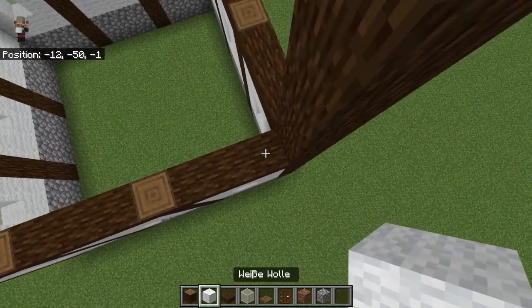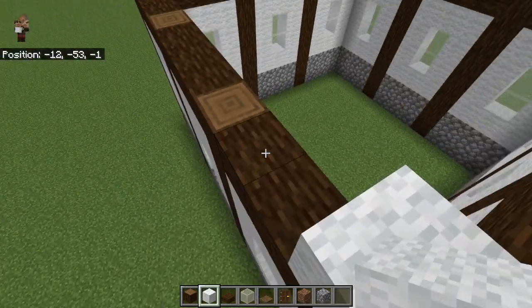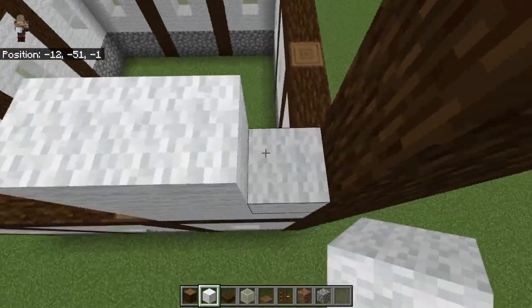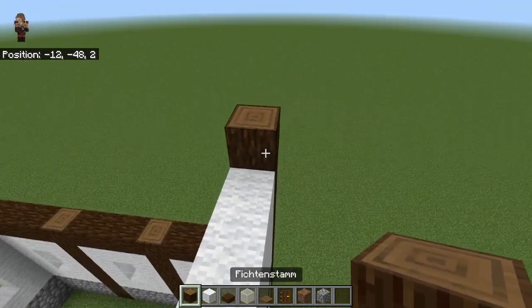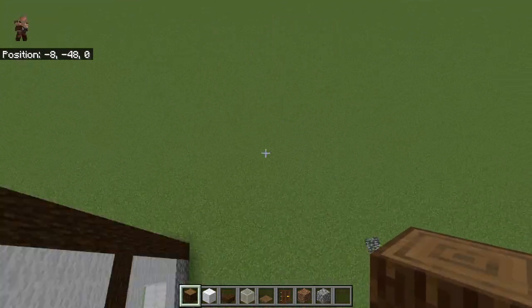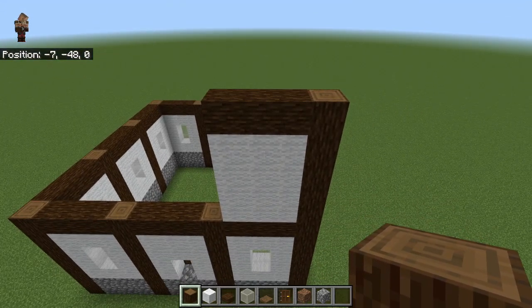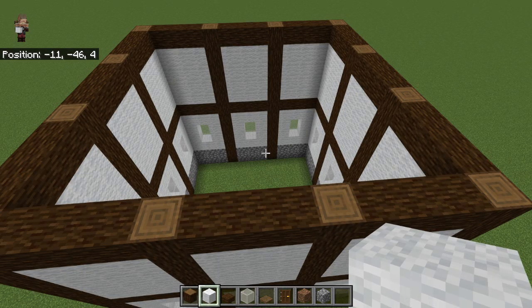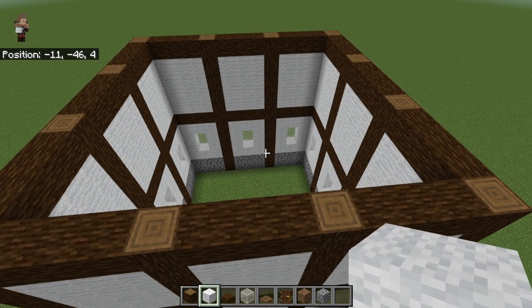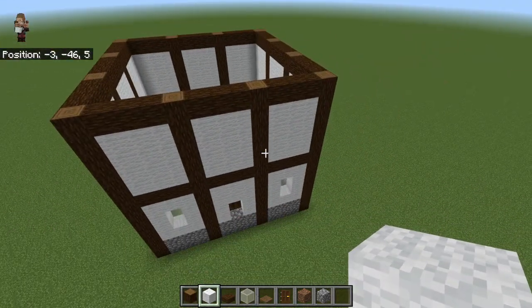and we fill the gaps with white wool. And putting some vertical spruce logs on top of that. I will show you in a few seconds how I mean that. Now I completed that specific task. And this is how it looks so far.